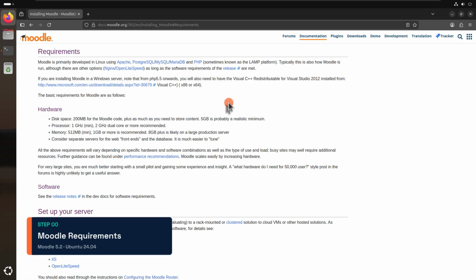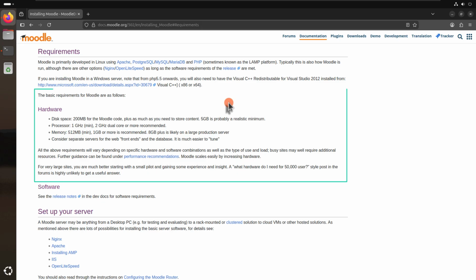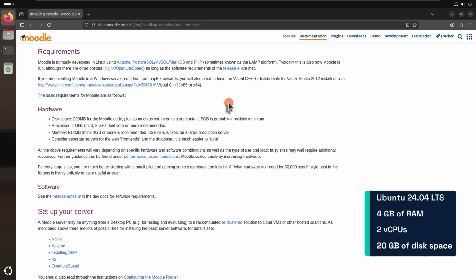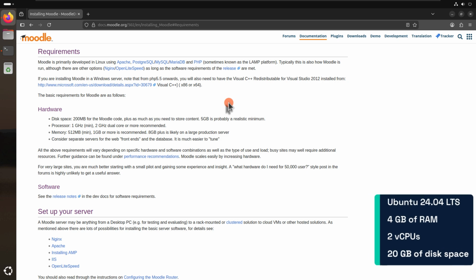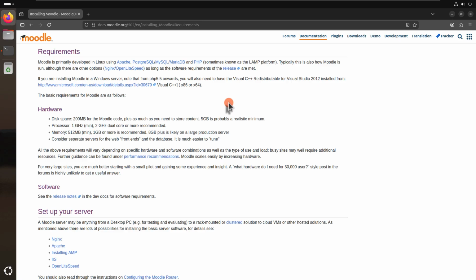Before we start typing commands, let's take a quick look at what we are working with. This is Moodle's official requirements page. For this tutorial, I am going slightly more comfortable than the minimum. I am using a VMware virtual machine running Ubuntu 24.04 LTS with 4 GB of RAM, 2 virtual CPUs, and a 20 GB disk. For a local test install, that's plenty.